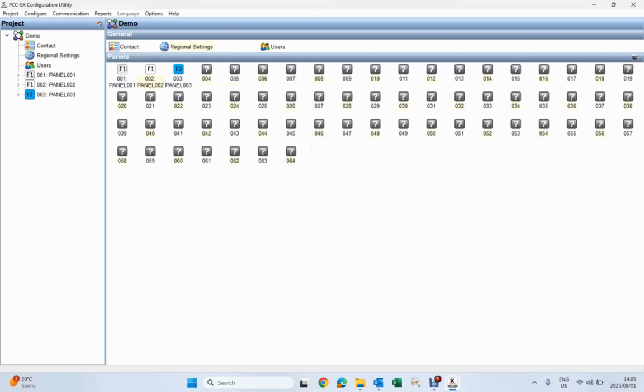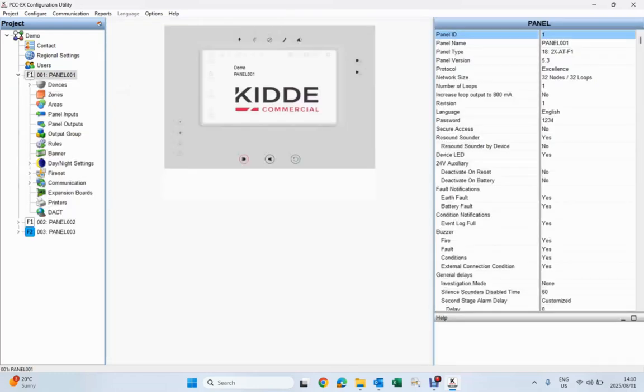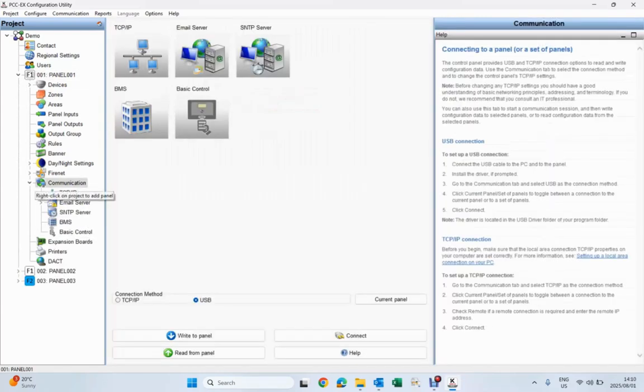Okay. So the next thing would be, how are we going to connect to the panel? So this touchscreen one, I've already got on the network. So I'm going to go down to communication. I'm going to click on TCP/IP. I'm going to click on remote. And then I'm going to put in the IP address of the panel.